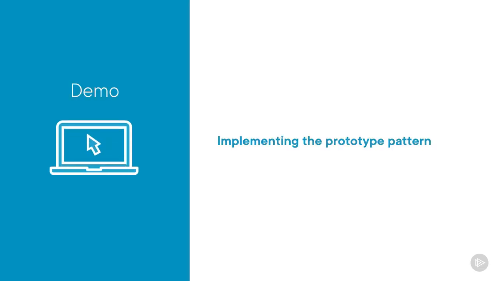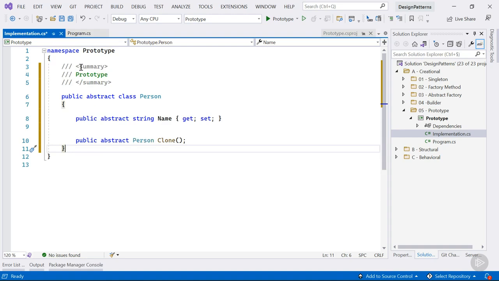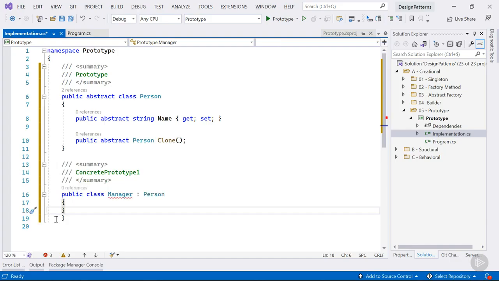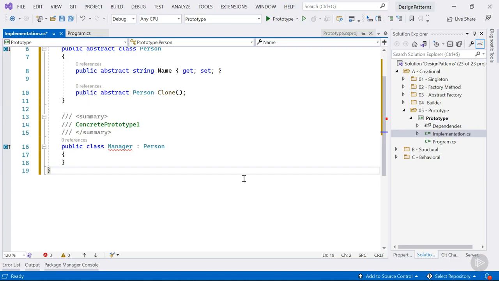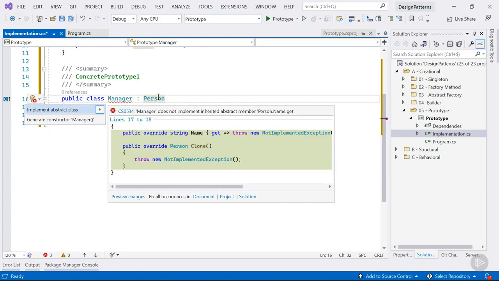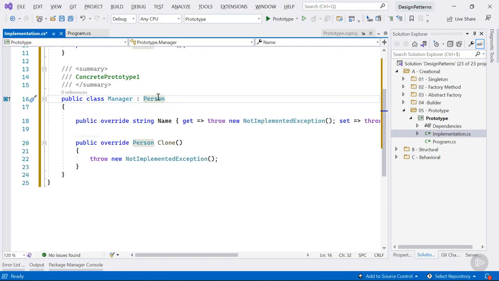So, time to implement our pattern. Let's start with the prototype itself first. We're going to use an abstract base class for that, defining a name property and a clone method which returns a person object. That's the prototype, a clone of itself. And now we need to implement this. Let's start with a manager class deriving from person. That means we need to implement the abstract base class, so let's do that.